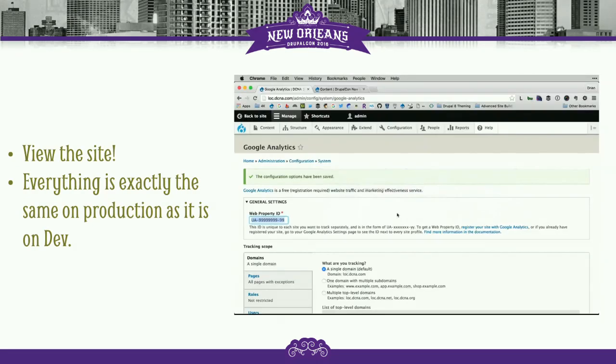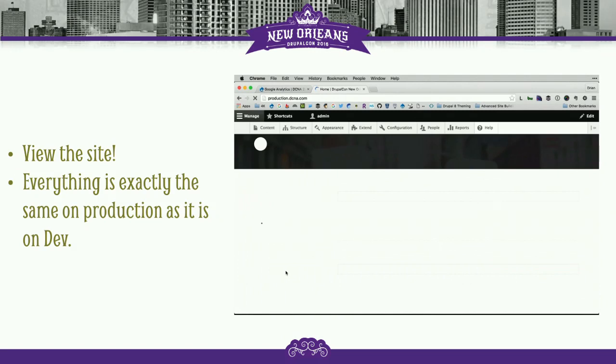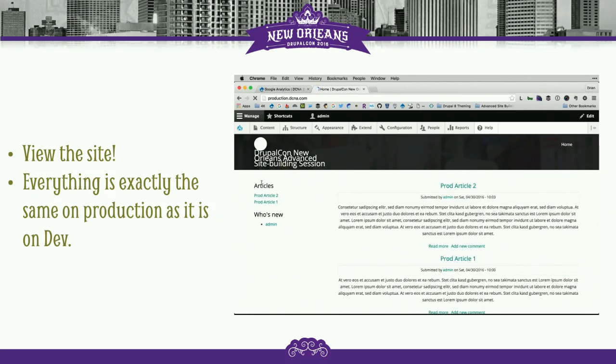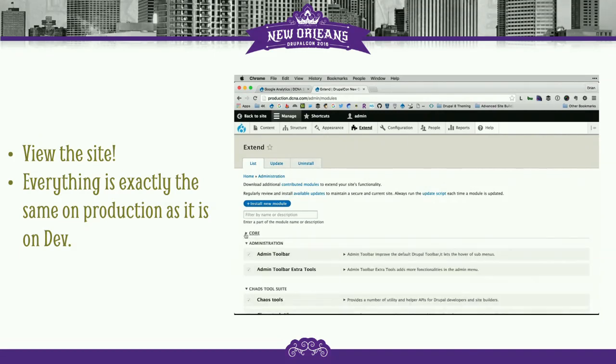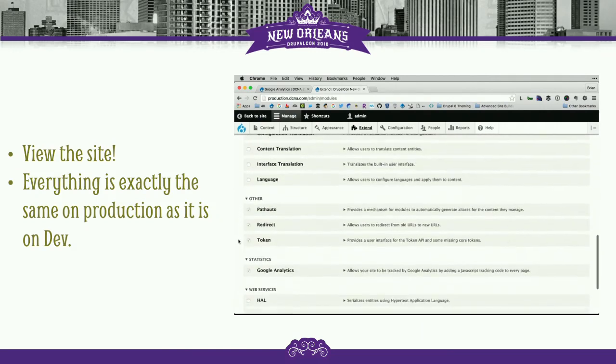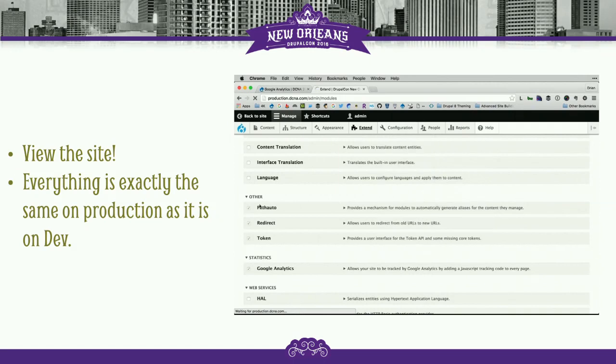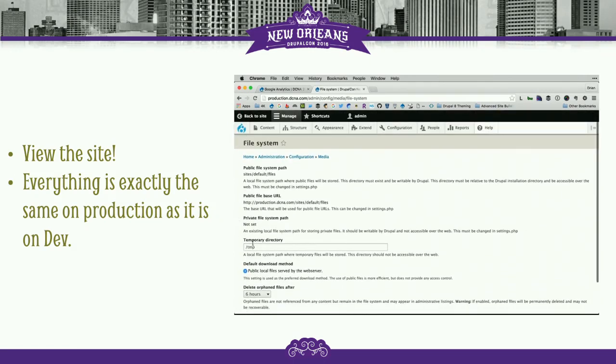So everything theoretically should look exactly like it does on local as it does on the production, minus the things that are overridden. So like on the modules page, you can see, when I go to it, here we go. The admin toolbar and all of those fun things are enabled, as well as redirect, path auto, and then, yep, so those are all checked. You can see that the temp directory is no longer trying to go to a MAMP directory, it's going to just /tmp.